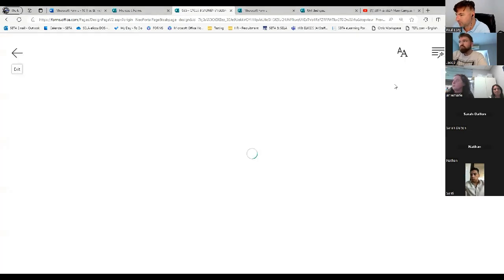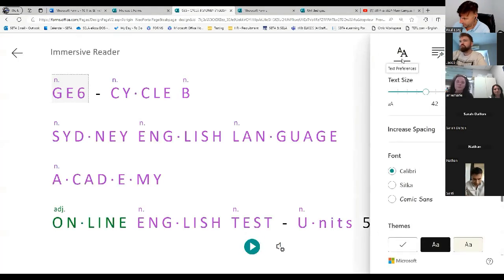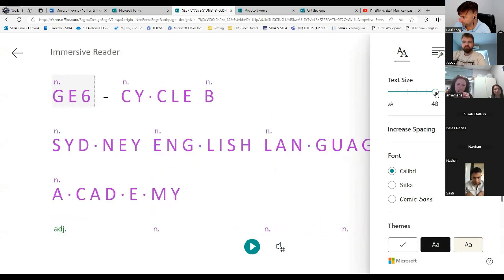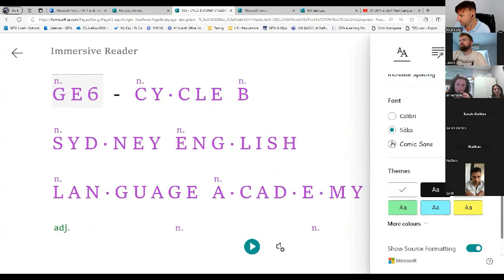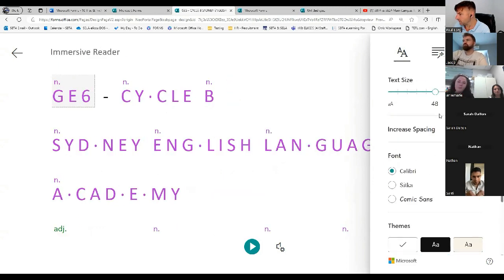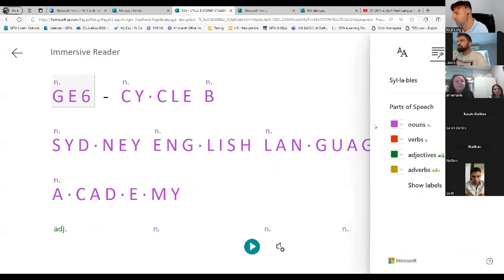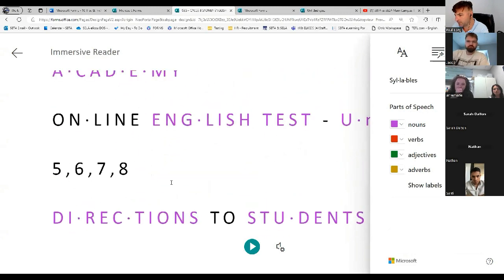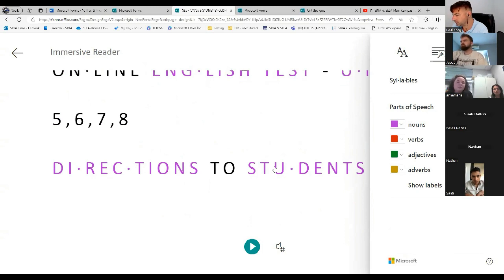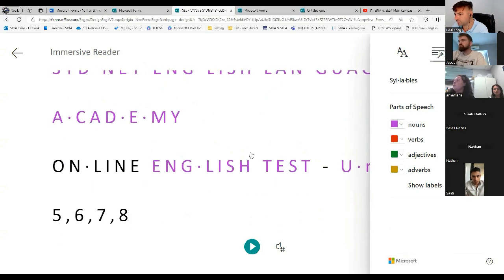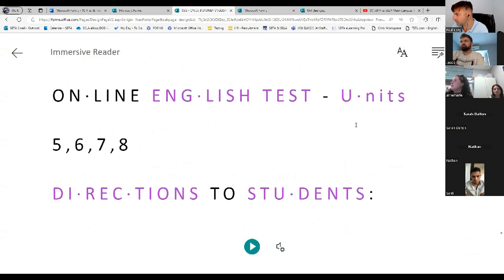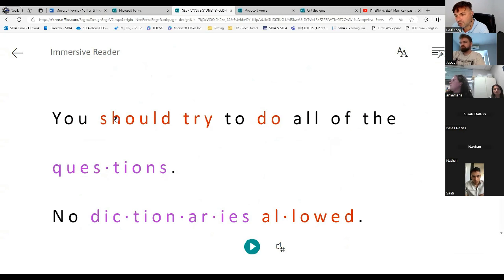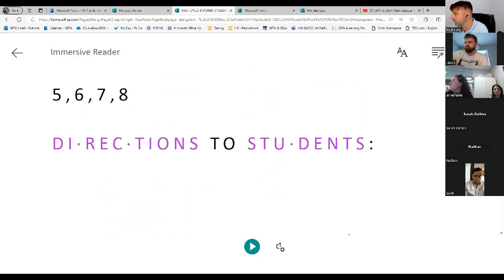So if you click on immersive reader, you can increase the text size. You can change the font. But you can also do something with grammar. If you want to highlight just the nouns, you just click nouns and they'll be highlighted in purple. If you want the verbs in red, you just click on that. There you go. You've got a modal verb there. You've got a main verb. You've got another modal. So you've got verbs there.